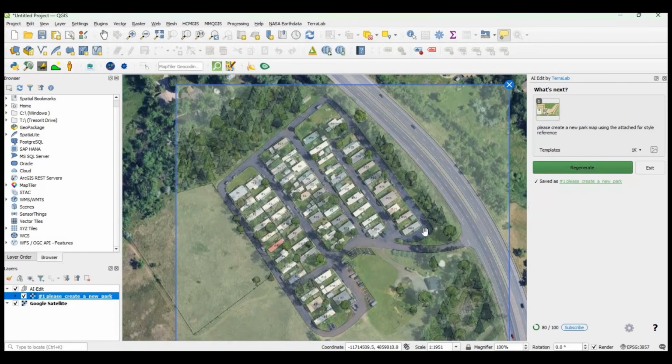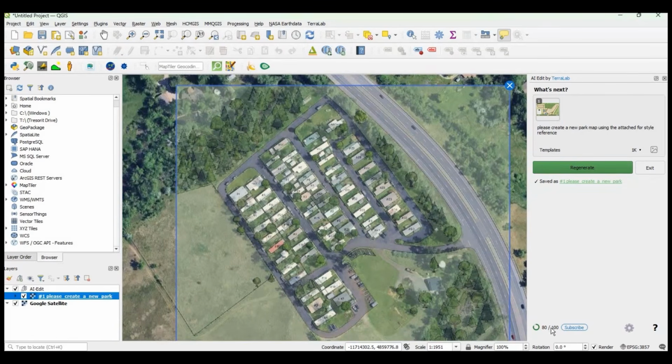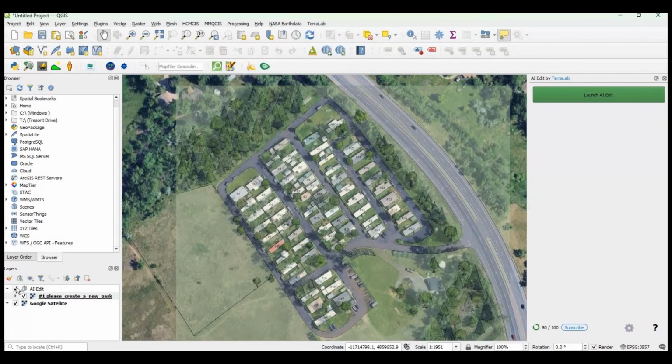It did a really great job picking up all those structures, kind of mimicking the vegetation and adding the road. So not bad at all. And it also just took that same style, those same colors, and added that to my new image. And as you see down here, it took 20 credits. So let's do one more.